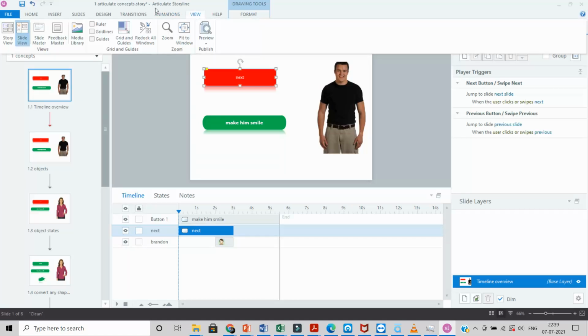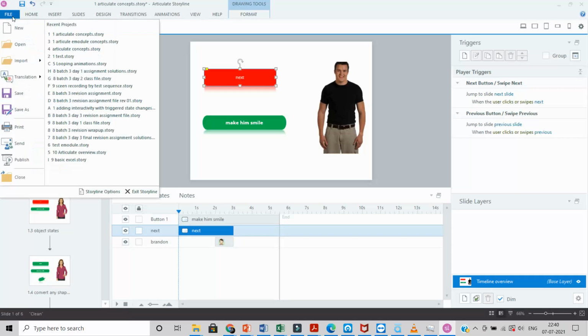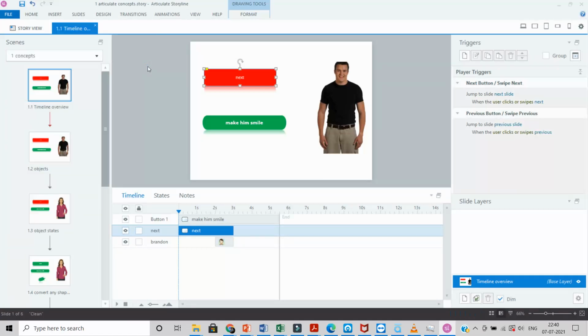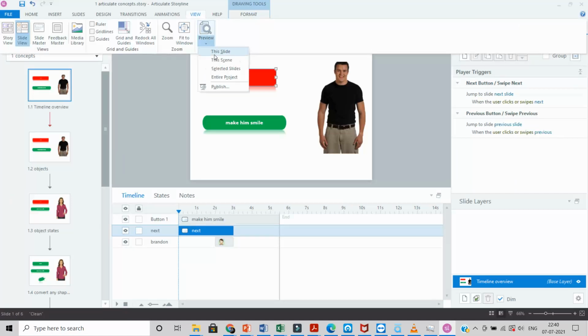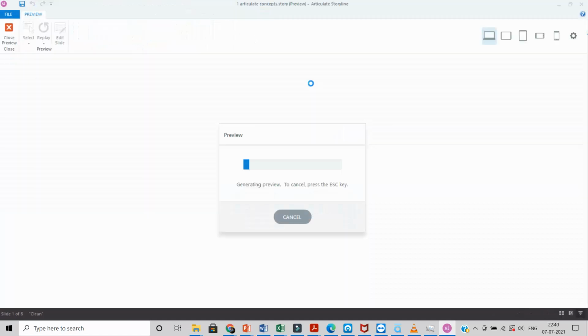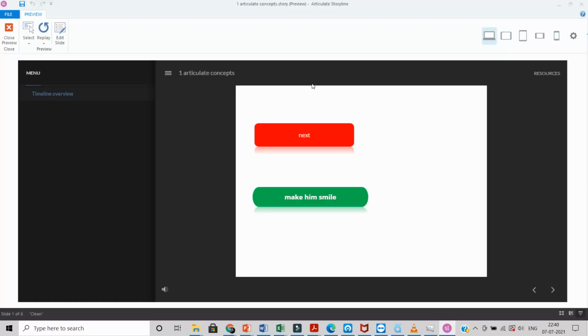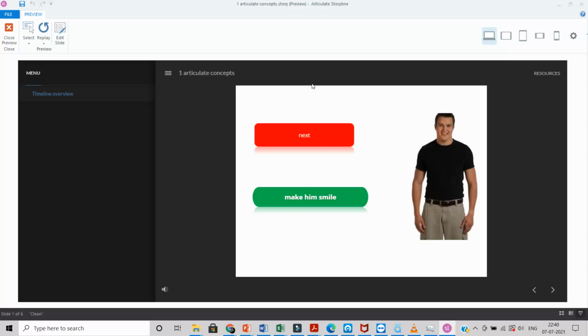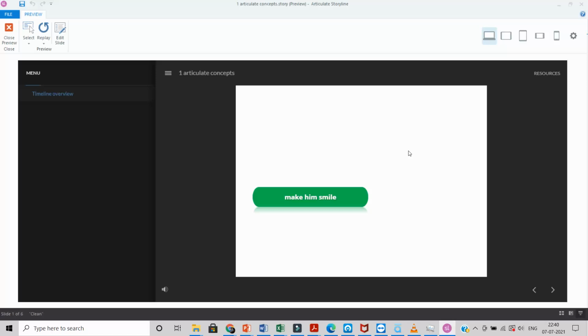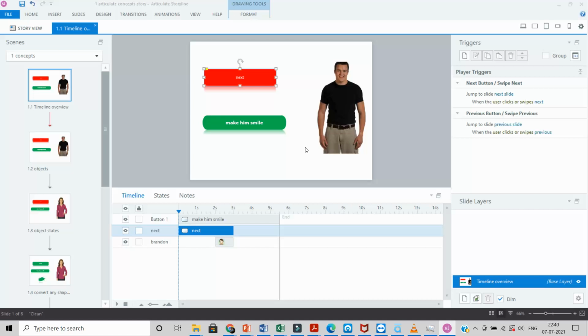So I saved this. Once I save this, I can then go ahead and preview, and I just want to preview this slide and not the whole scene. So I will just do that, and you will see Brandon won't be there, and he will be coming after some time, and this next will go. Brandon will be going because he would have gone after the second anyways. So that's how you can play around with the timeline and make the objects come and disappear.